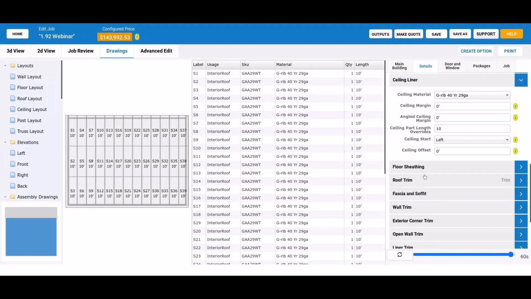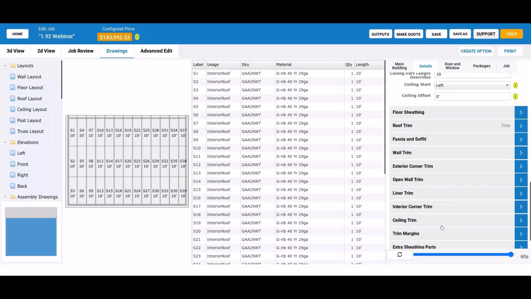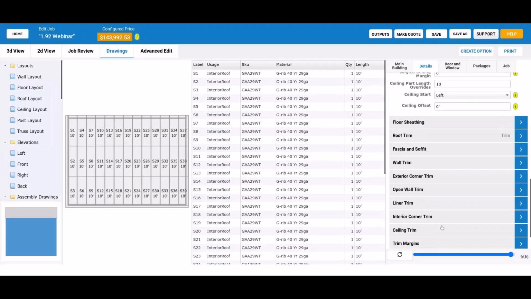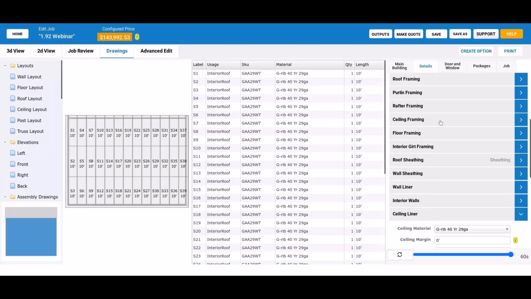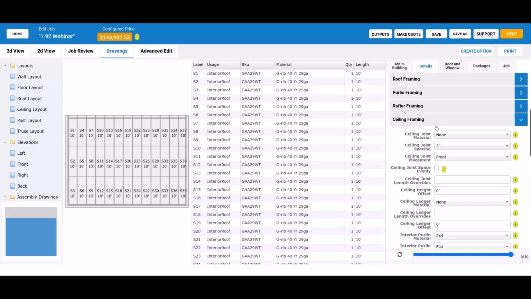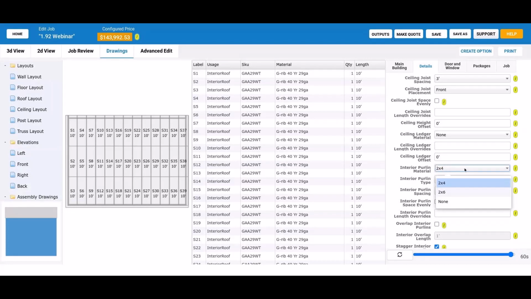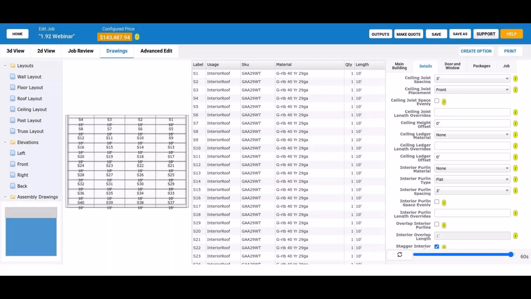We have a lot of settings here, obviously. Ceiling trim, ceiling liner, ceiling framing. And so we have this interior purlin. I have mine set to 2x4s. So in the model, you would see that if you set these to none, it's going to run these the other direction. It's going to use the framing.